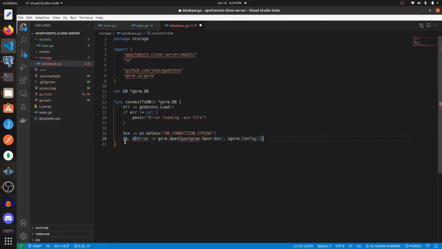And then we need to connect to our database here. So we'll create two variables here because the open function will return both a db pointer and an error. So our first one should be a db pointer, and then if there's an error, db error will get that. So we'll say gorm.open, postgres.open, and then pass in that connection string. And then for the second argument, we'll pass in gorm.config.